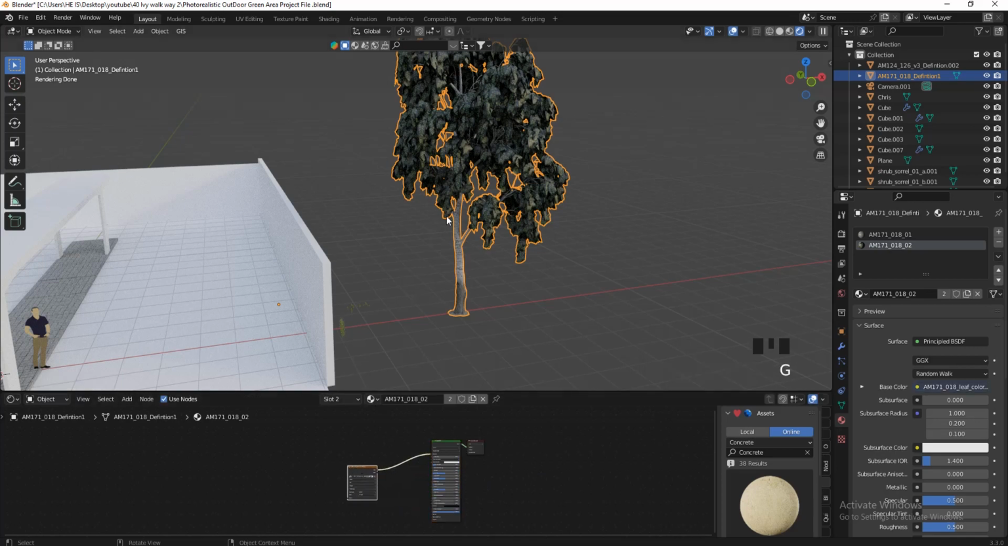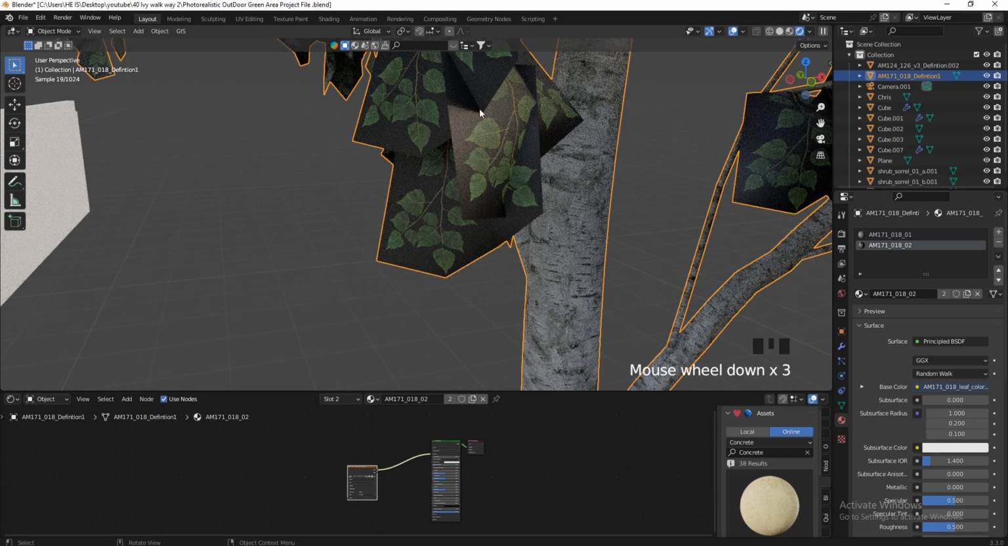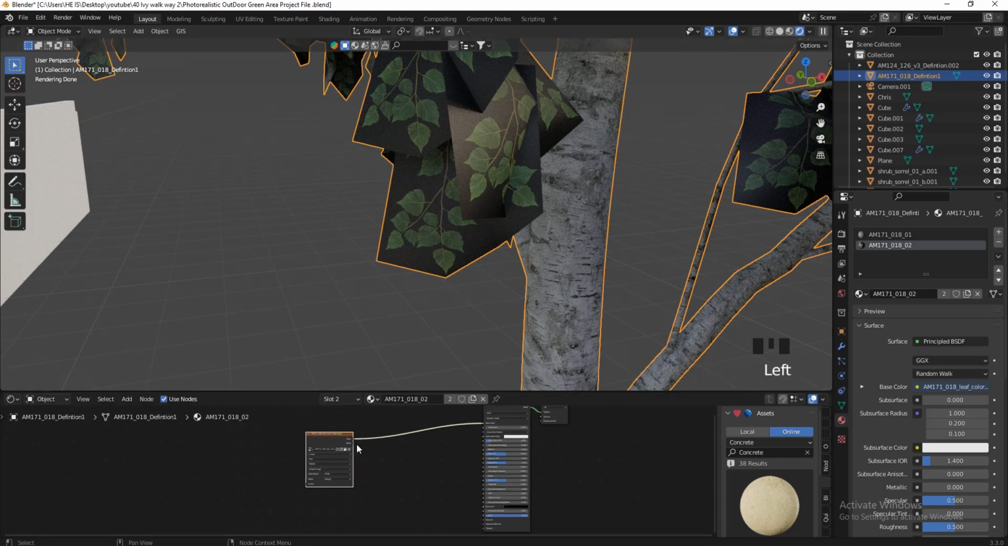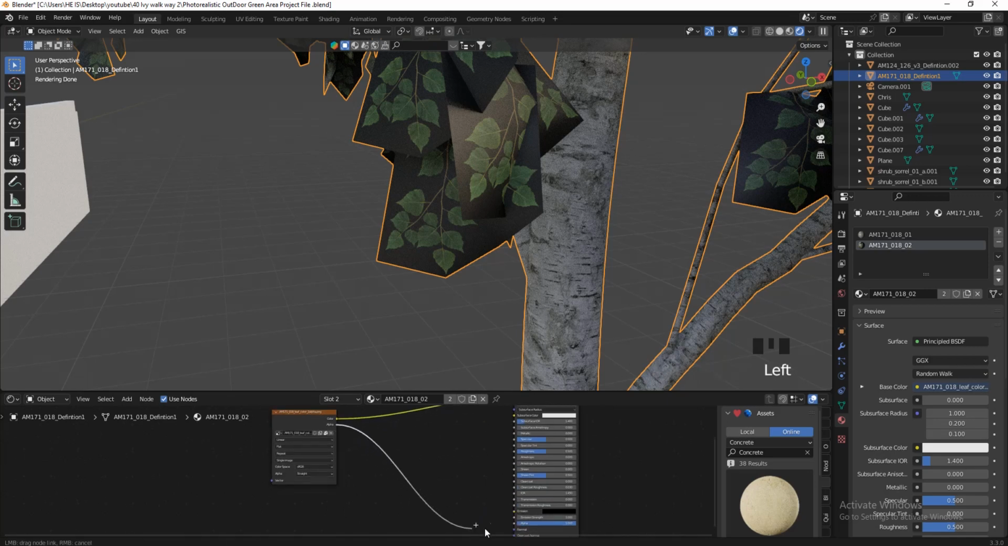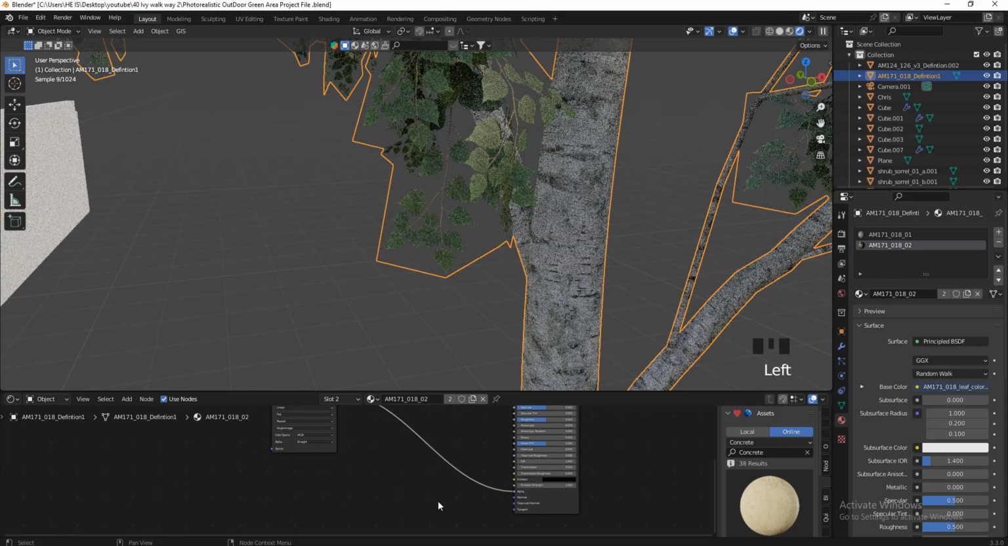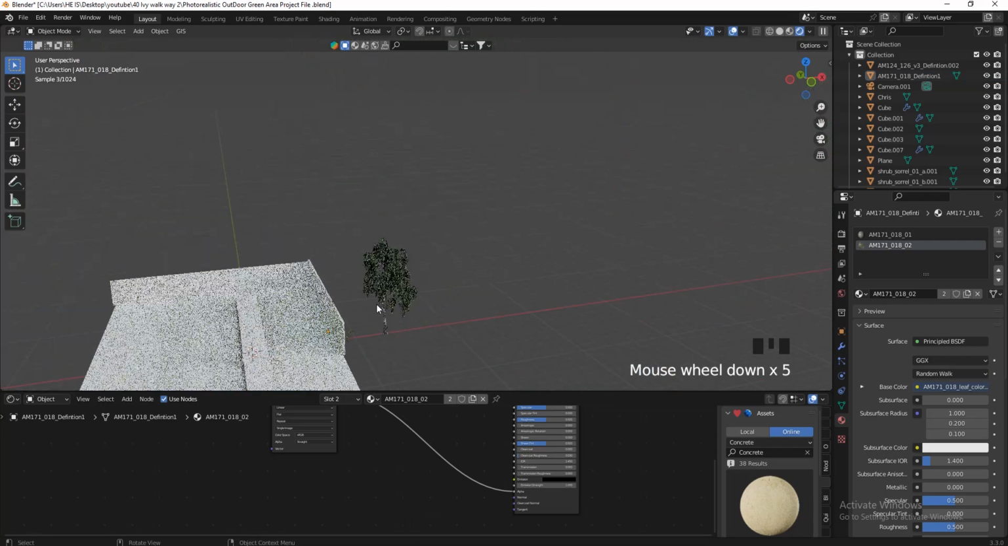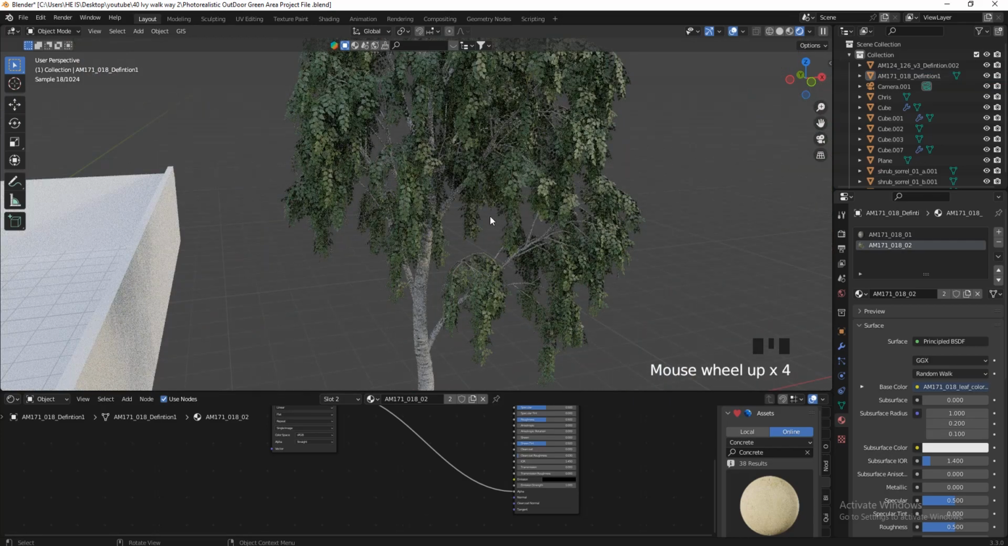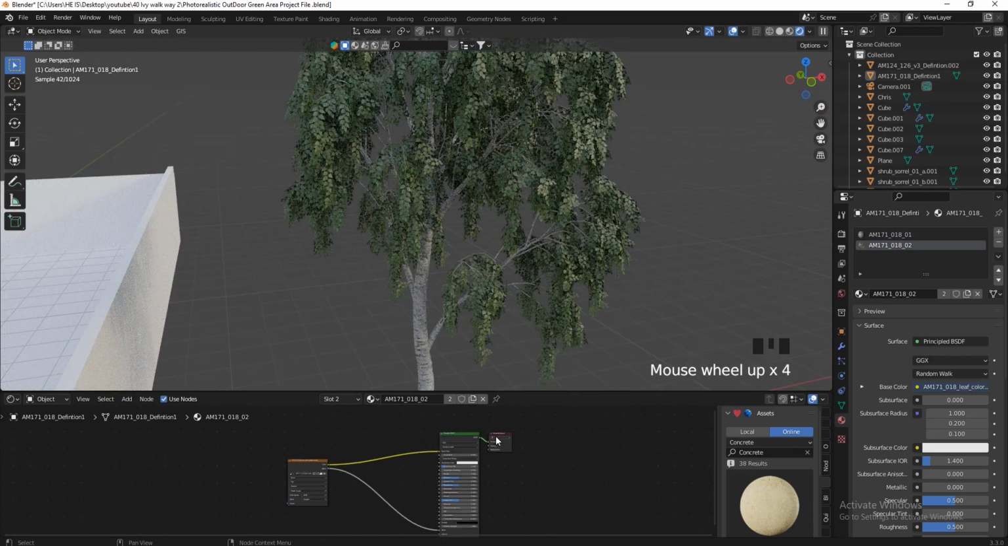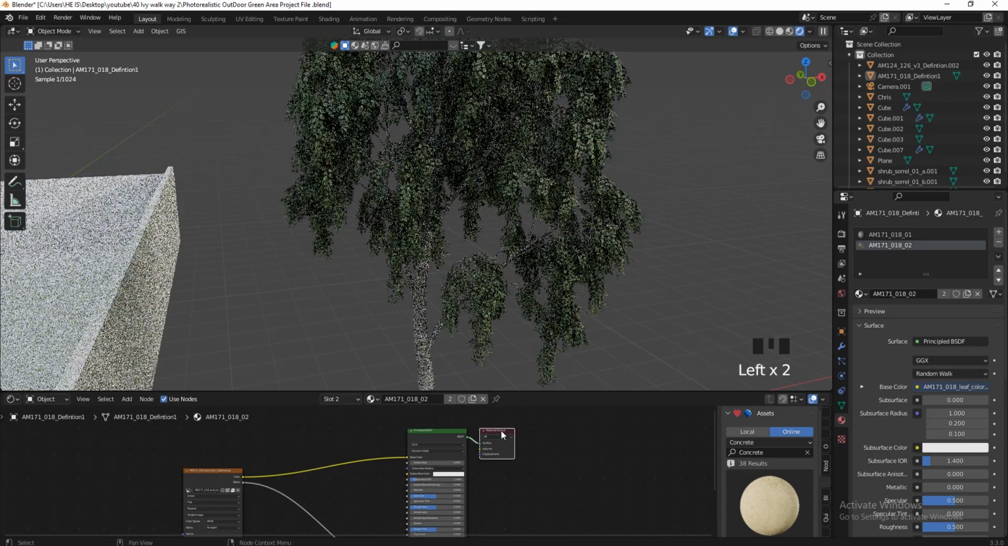So for the leaf, the first thing is we have to delete the black part. To fix that, what you can do is, I think, plug the alpha to the alpha right here, and that will solve the problem, as you can see. And the second thing is the leaf has to be translucent, right? It has to pass through some kind of light.